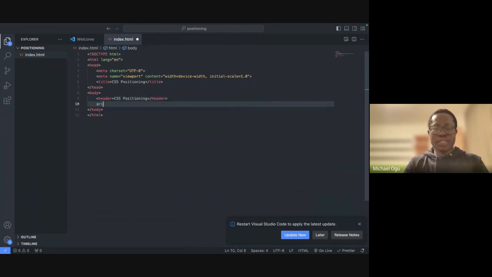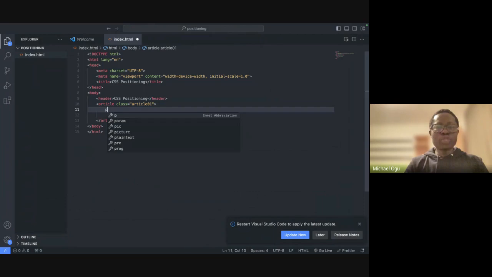Let's create some article. Article. Let me call this. Let me give the class name and call it article 01. And then I'm going to generate some text.